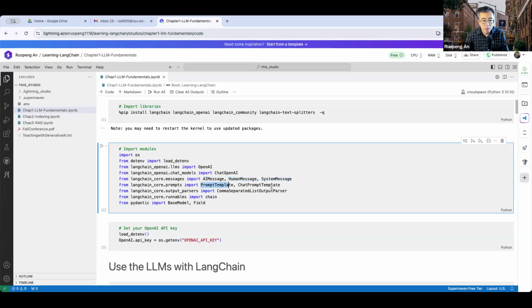And later we'll also use prompt template and chat prompt templates, which are going to create a prompt template for us that can be used in different settings. And we also are going to have the comma separated list output parser to parse the output from the large language model.